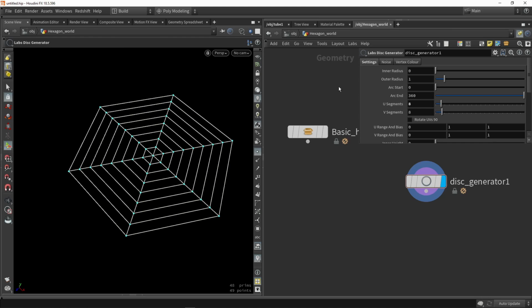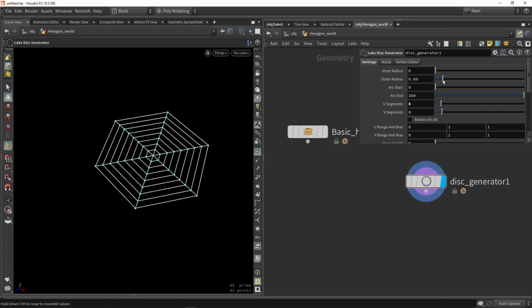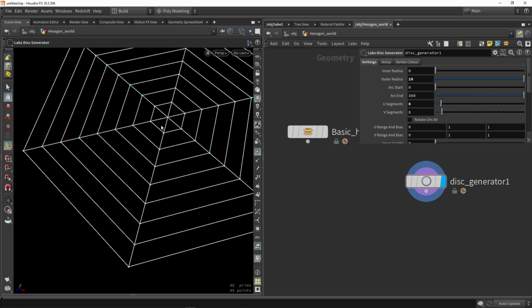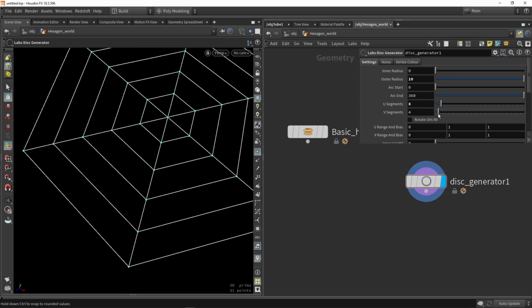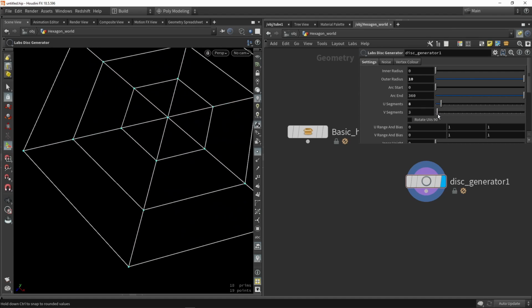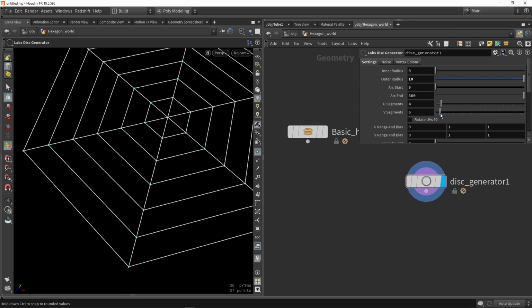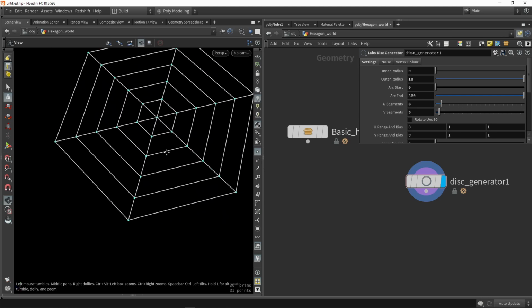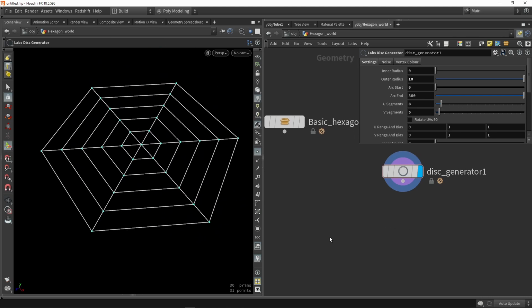Then the next thing to do is we probably want to make this a bit bigger. So let's grab our radius here and go to the max, which is 10. And maybe let's reduce the V segments, which are these inner segments, to a lower count. Let's maybe try 5. So now we have this, a basic shape of how my world should look.